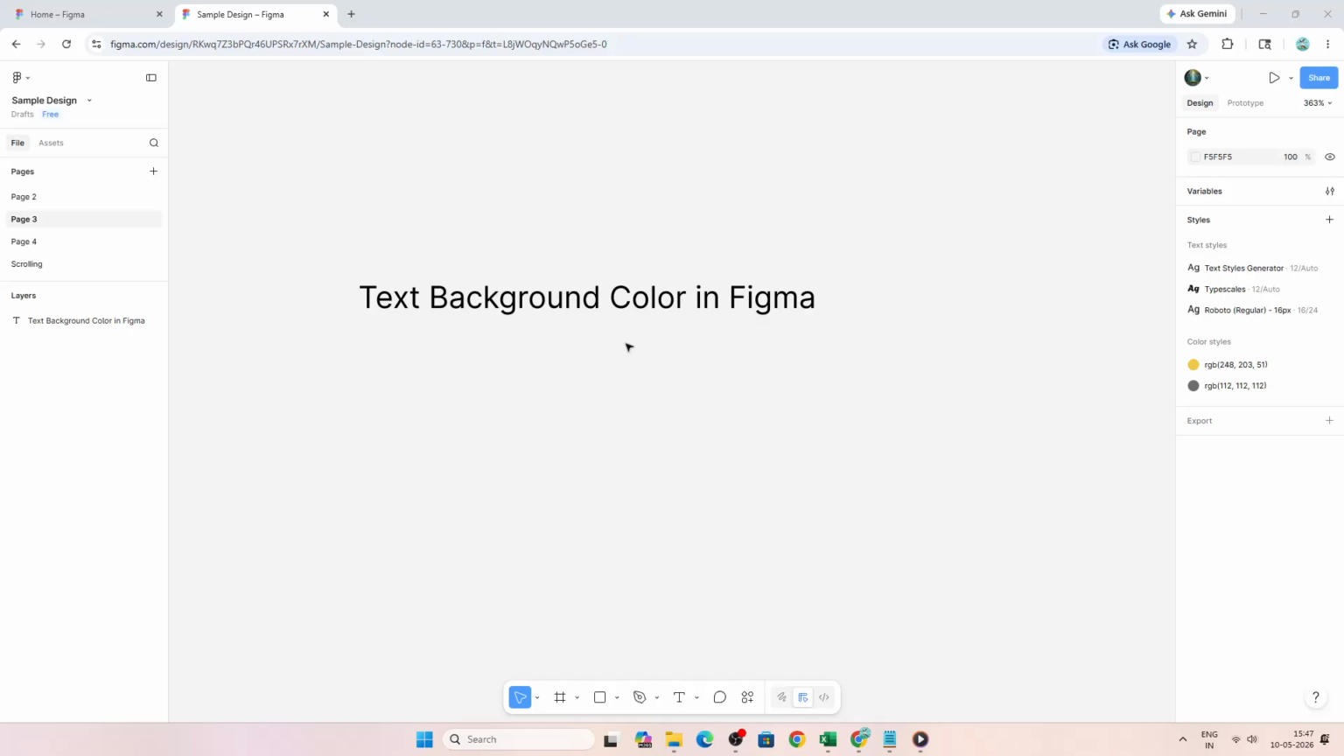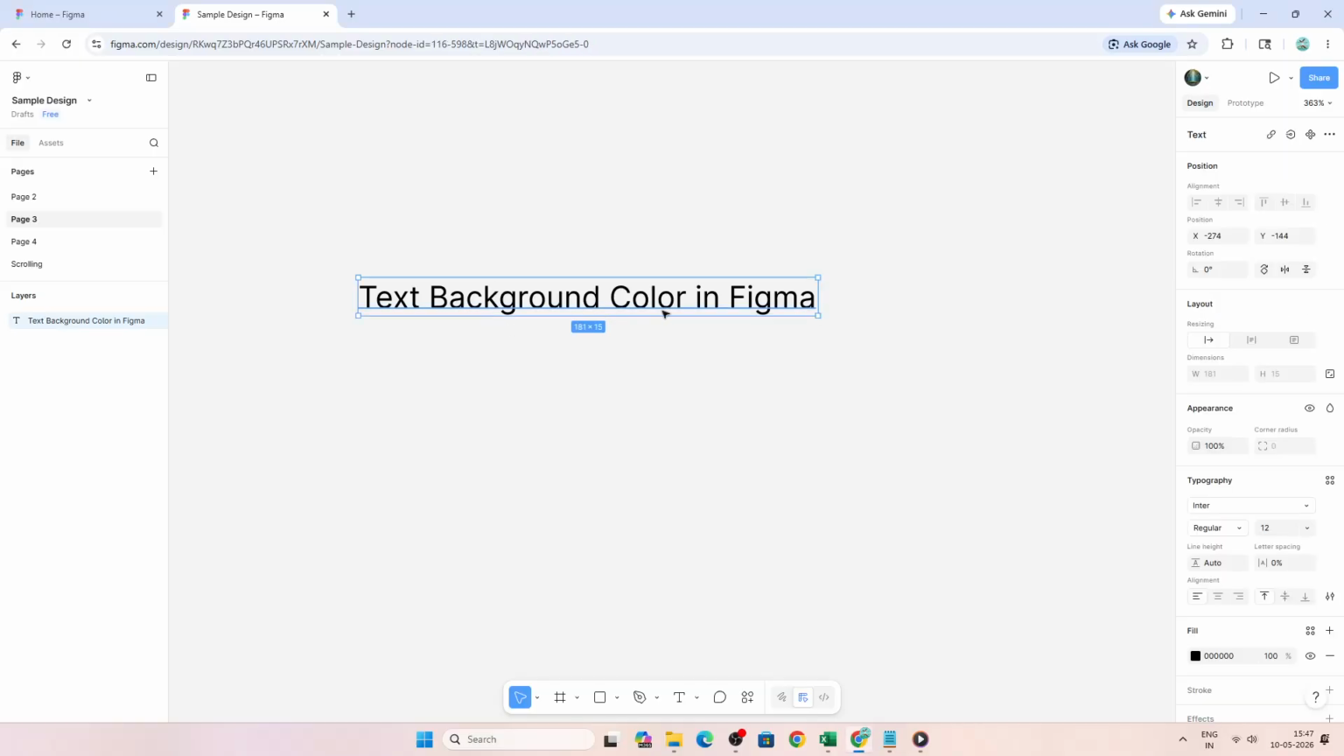Start by selecting the text layer you want to style. You can click directly on the text on the canvas or pick it from the Layers panel. Make sure you are selecting the text object itself, not a group or an existing frame, so the changes apply exactly where you need them.